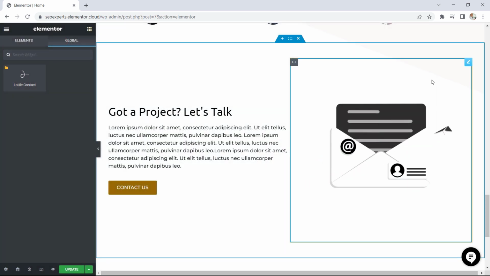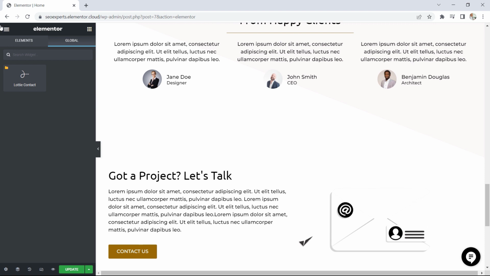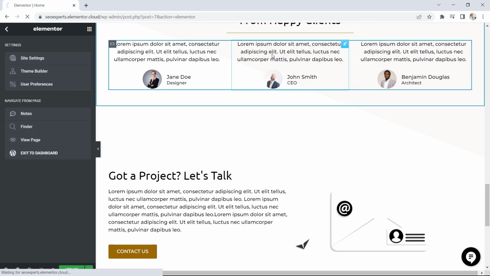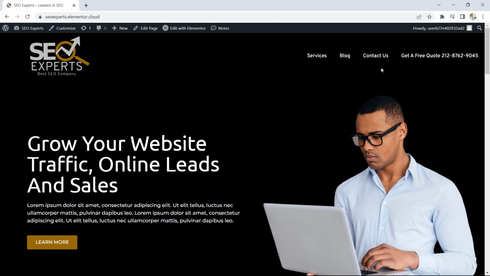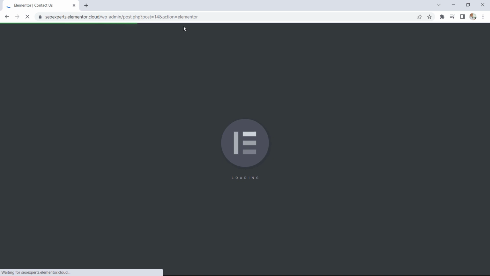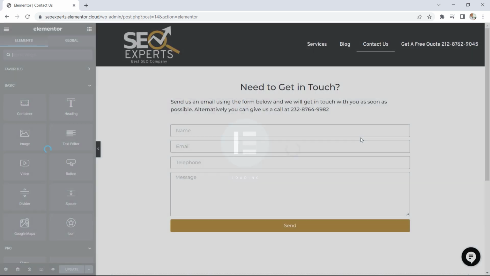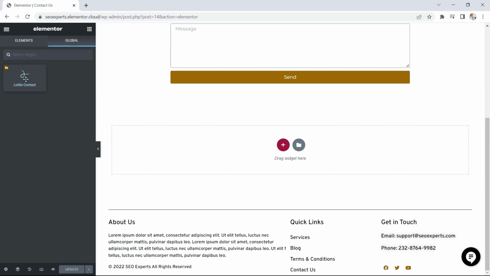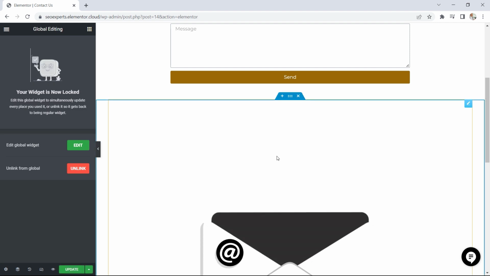Now, if I want to use this element on another page, let me just go ahead, view the page. First of all, let's leave the page. So if I wanted to use this on the contact us page as an example, I'll go ahead to edit with Elementor. And then right here, I can click on global, right next to elements. And then right here, you can see we have the Lottie contact. Simply click, drag and then drop it inside.